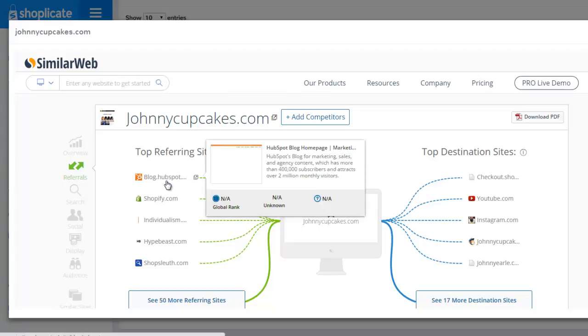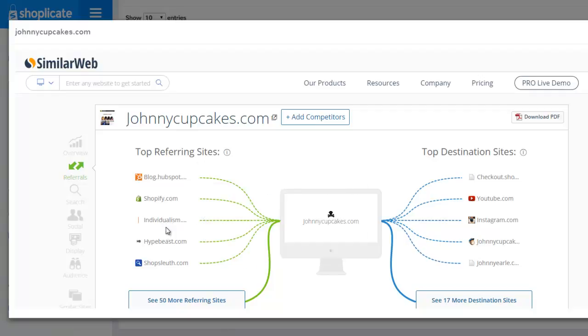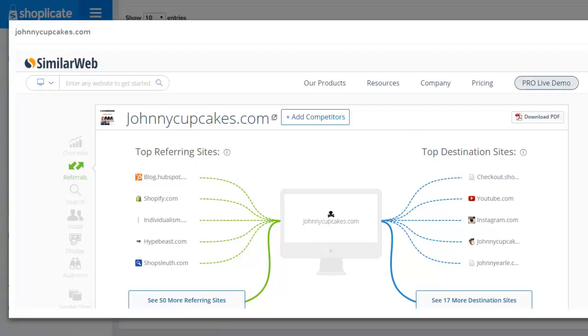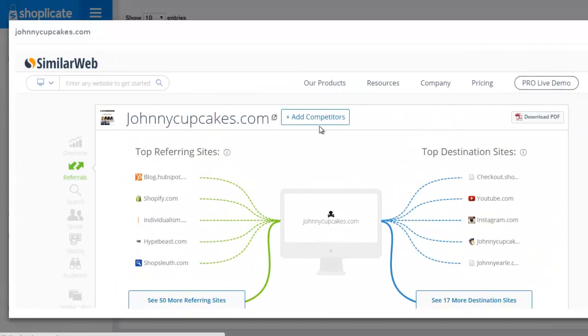They're getting traffic from HubSpot, which is Shopify, Individualism. So you can go into these stores, you can target these stores if you do Facebook ads, and drive their traffic, their customers, to your particular offer. So again, that's just some of the basic options here. You can view bestsellers, so you can view that store's bestsellers and see exactly what they're doing.